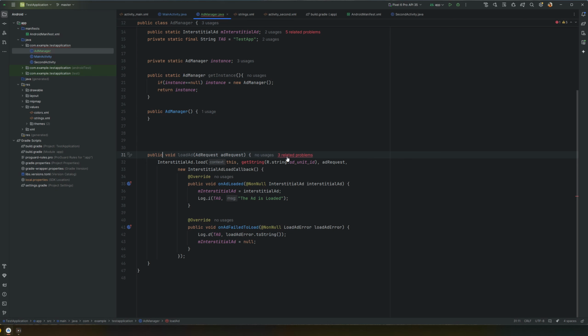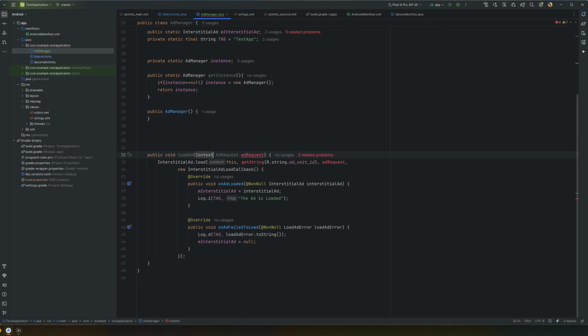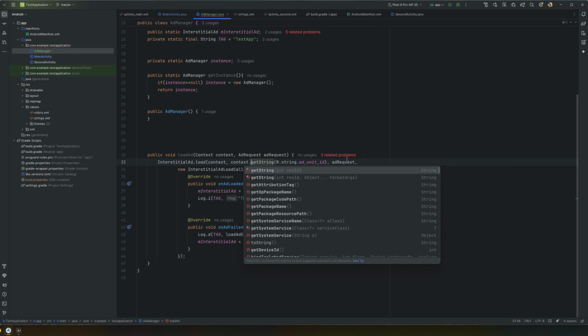And also, as you can see, there are some highlights because we don't have context here. So we pass the context here. For loading ad, we need the context. So instead of this, we just put the context here, also here, context.getString and whatever we had, like this.